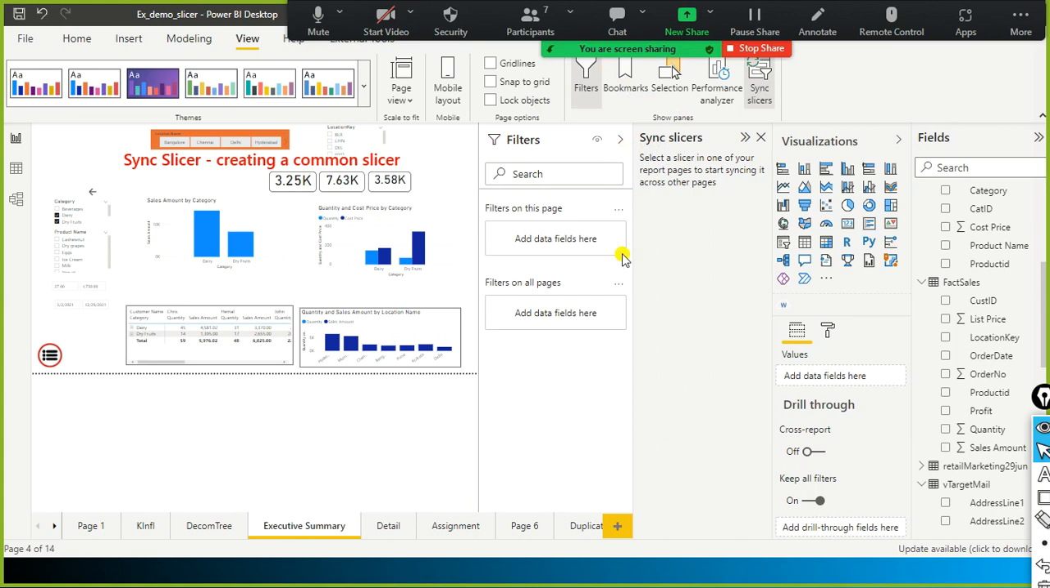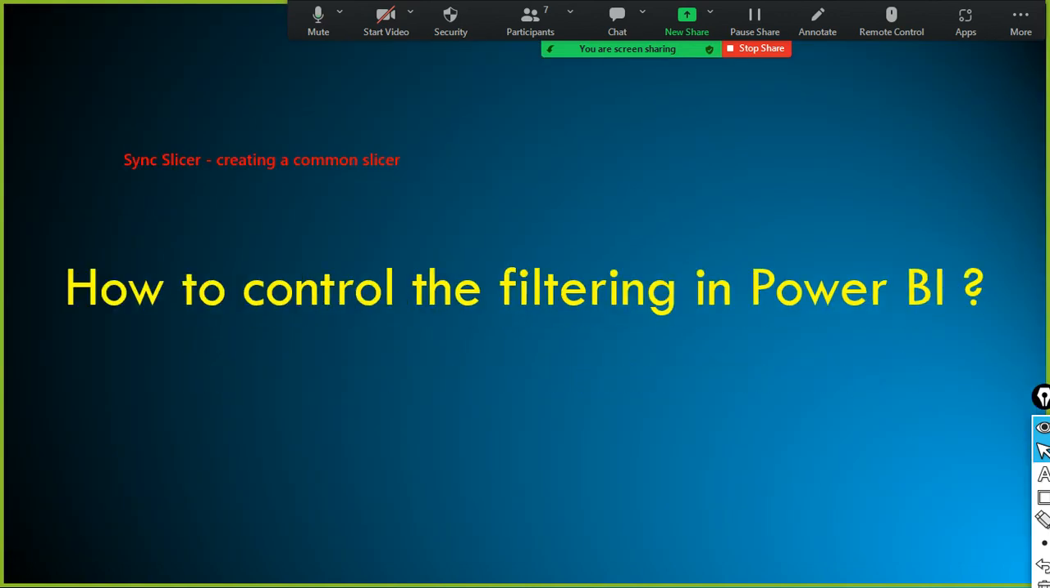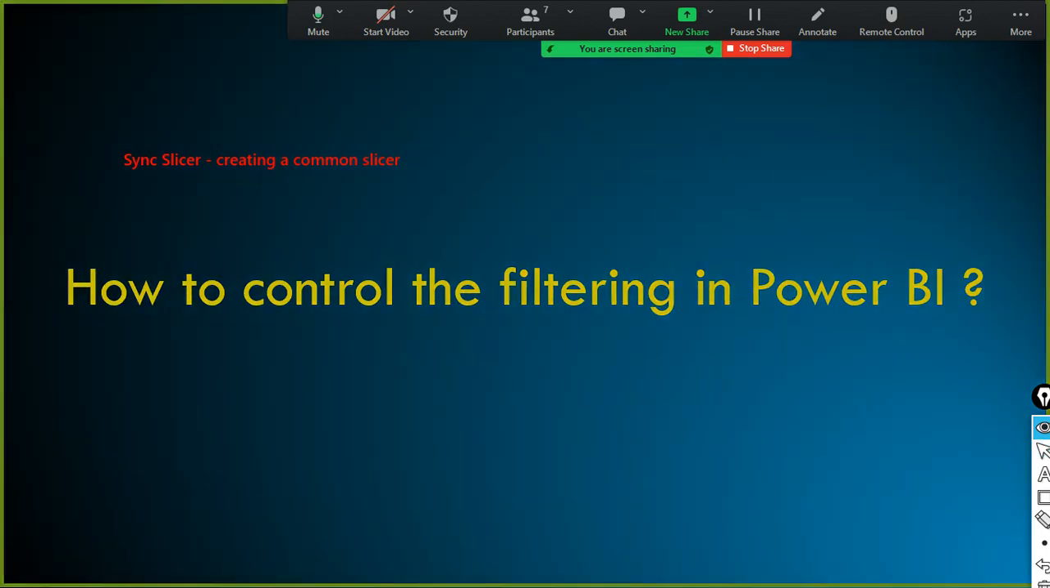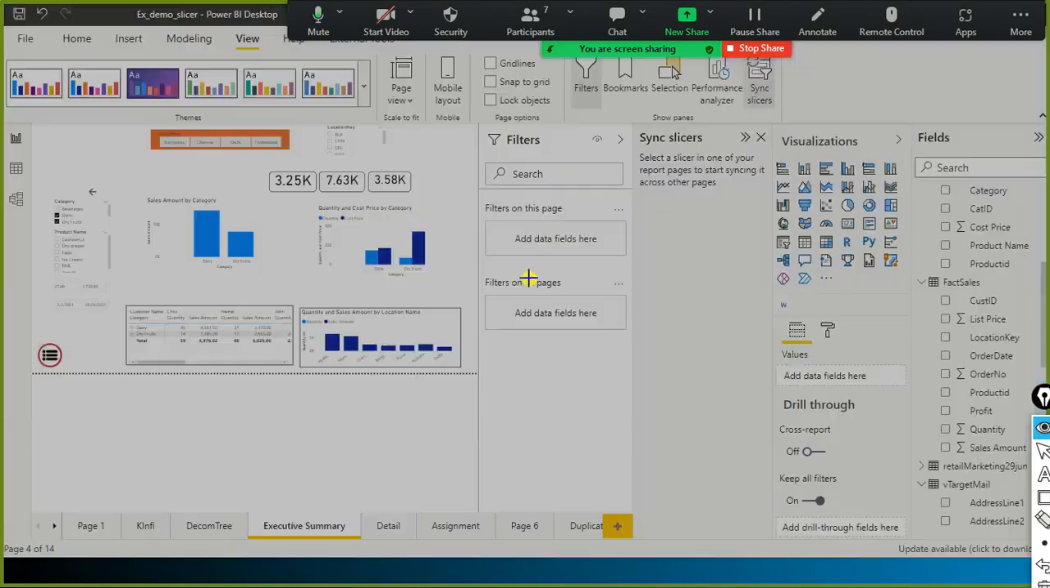the next question is, you can expect something like how to control the filtering in Power BI. This is a very interesting thing. How to control the filtering in Power BI? So what do you mean by control the filtering in Power BI? For example, as we have seen earlier, right?